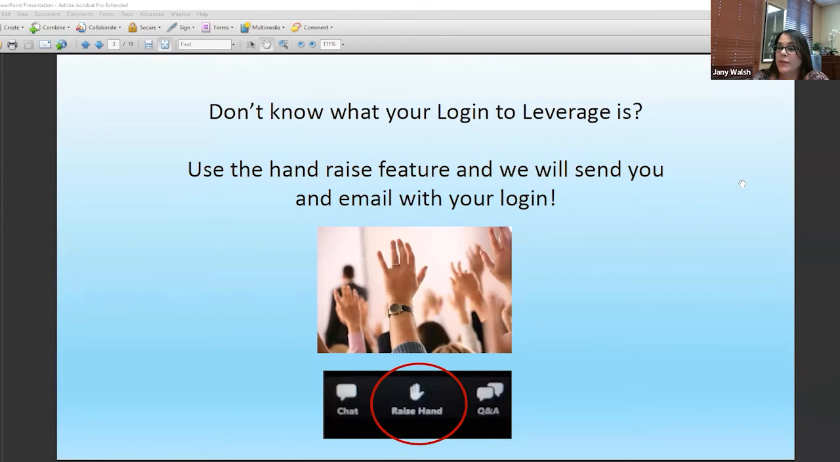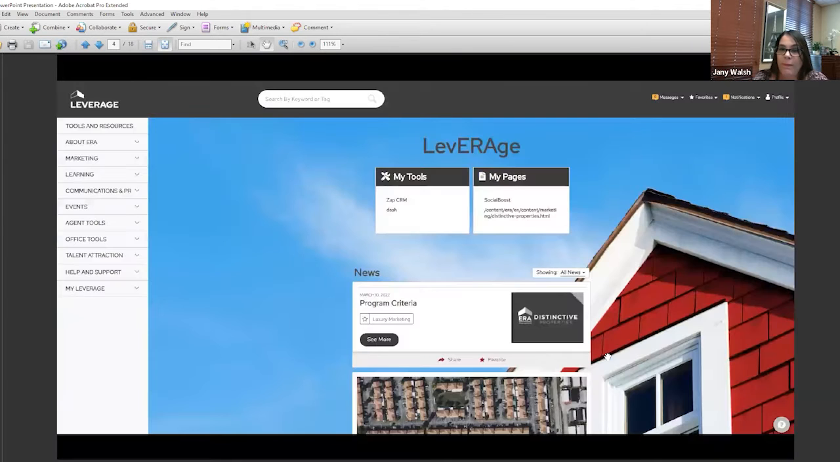Okay, so now the next thing would be raise your hand if you don't have your password to get into Leverage. We can also do a reset and send that to you. Okay, I think Colombia. So Colombia, we've made a note and we're going to go ahead and send that to you shortly, okay? Okay, perfect.